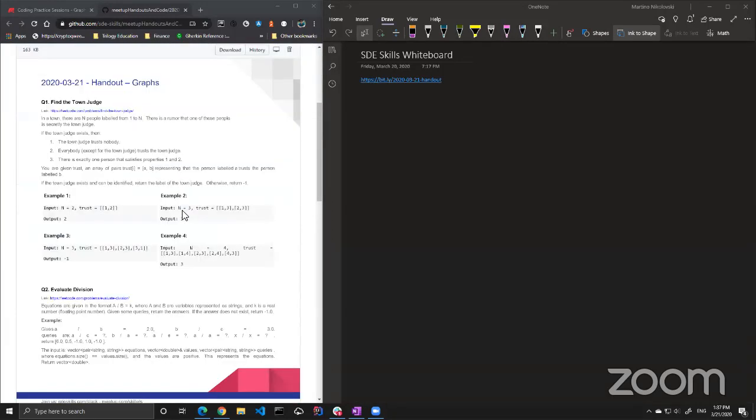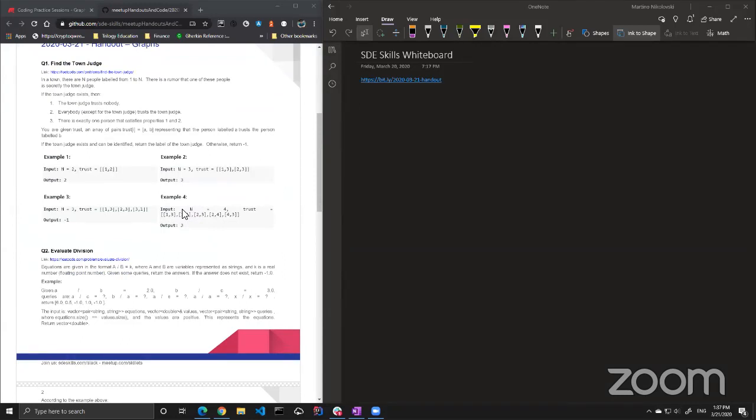We're going to start with question 1, find the town judge. In a town there are n people labeled from 1 to n. Let's say we have n people, labeled 1, 2, and so on to n, in this town. And there's a rumor that one of these people is secretly the town judge.